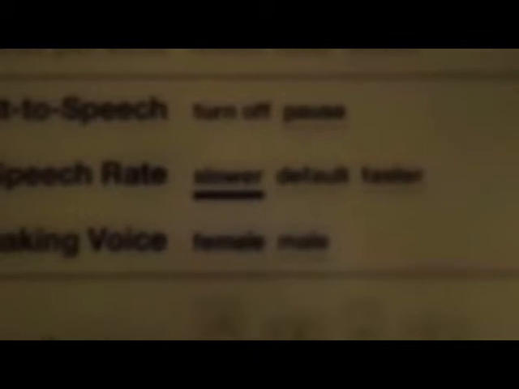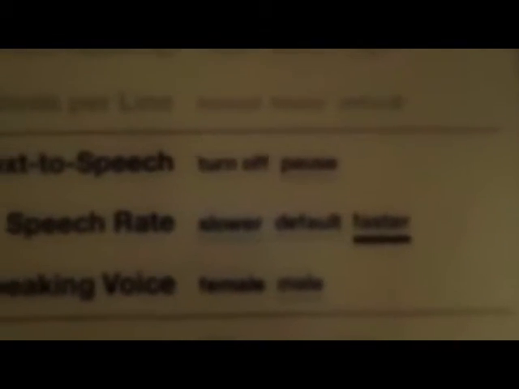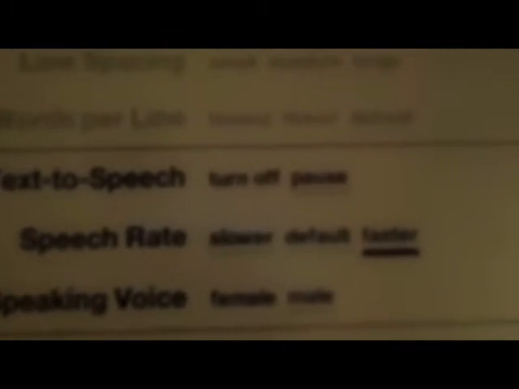Speech rate: slower. Speech rate: default. Speech rate: faster. So you have speech rate slower, default, faster.